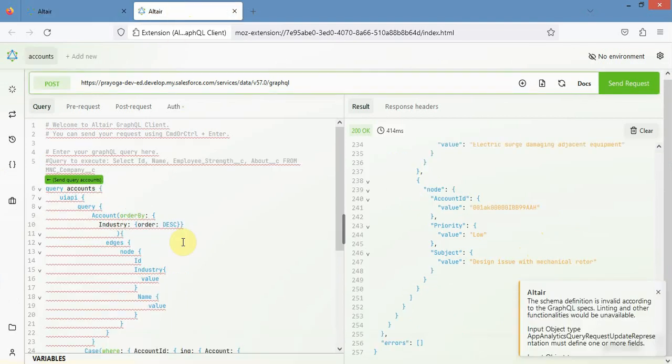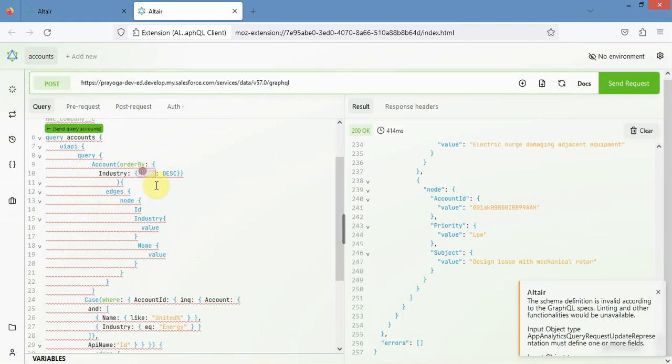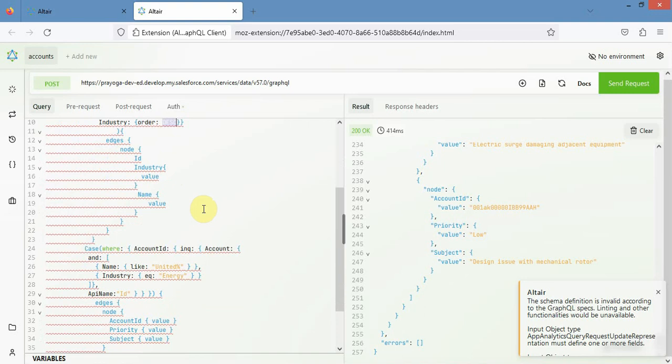Now, the last query of today's video, but not the least. This is the query where I have used order by. You can use order by with any field, or you can use group by as well. Here I have used order by with industry, and the order should be descending.